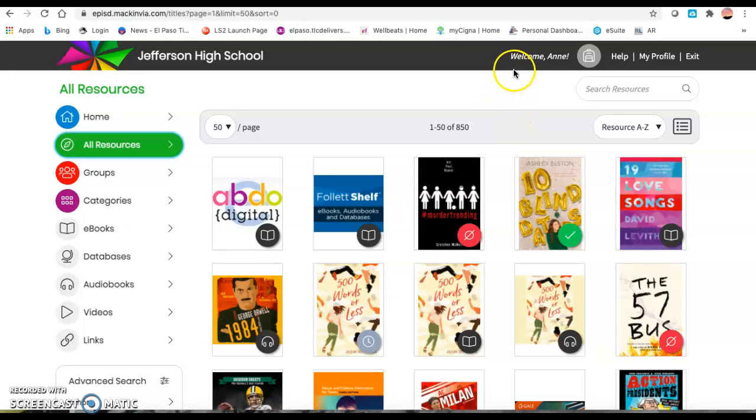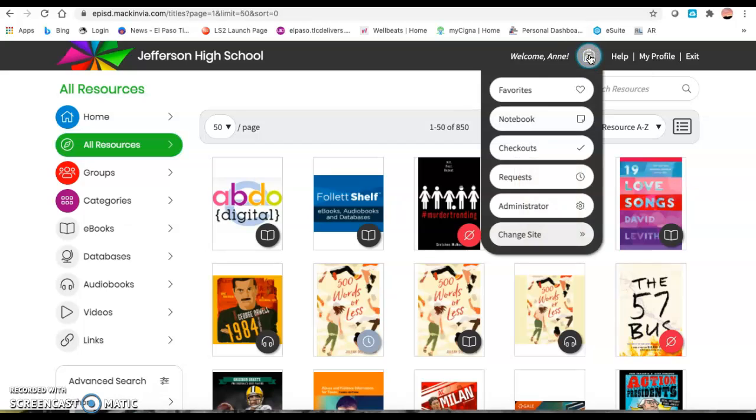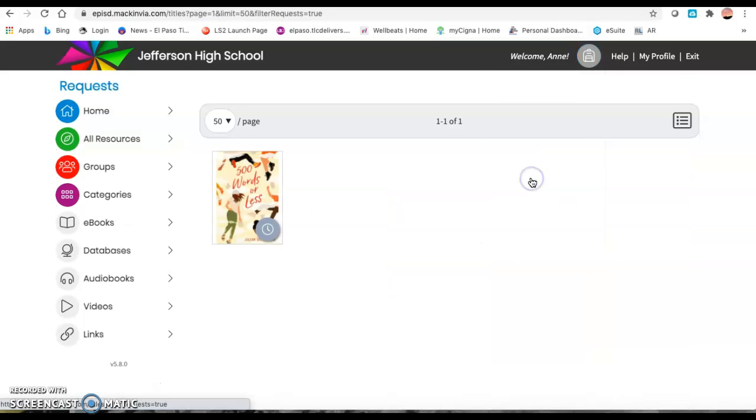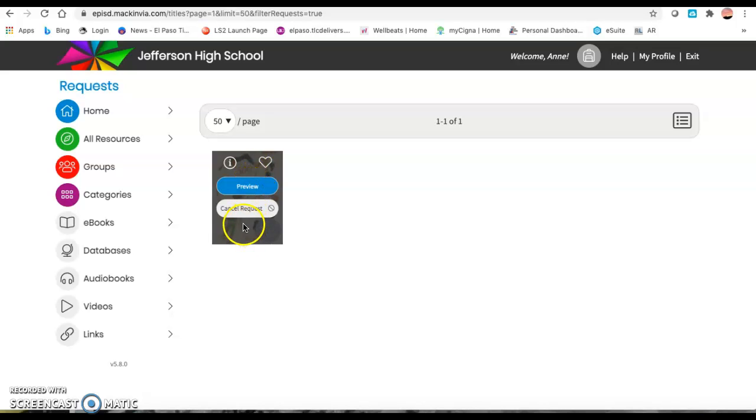Once I go to my backpack up here where my name is, where my welcome sign is, I will click on the backpack and I will click on requests. If I get an email telling me my book is ready to check out, this is where I need to go, to my book bag and then requests. And then it will give you an option here to check out the book. Okay?